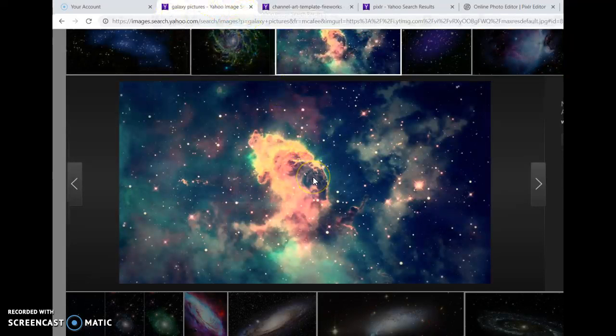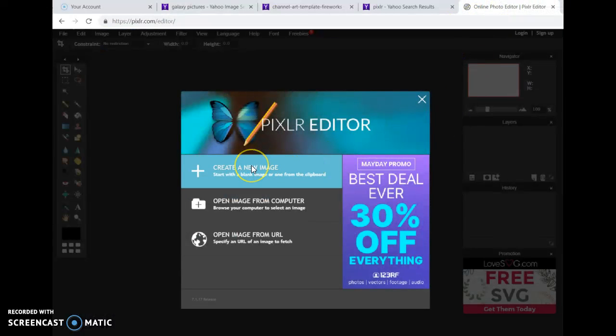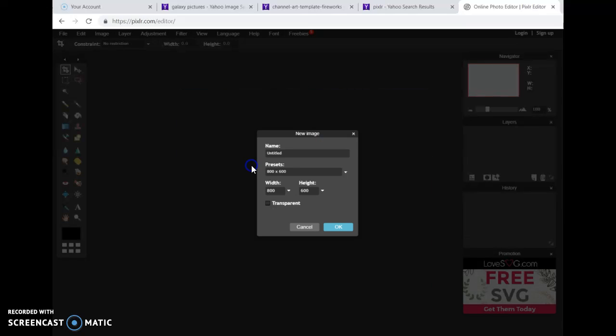Then type in, every good YouTube banner has a good background, so type in something like Galaxy Pictures or just any cool thing like nature or galaxy, and then just save the image that you like, and then go back to the photo editor. Create a new image.